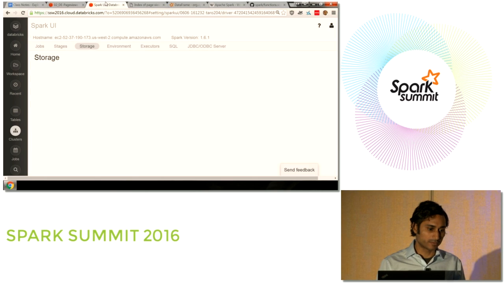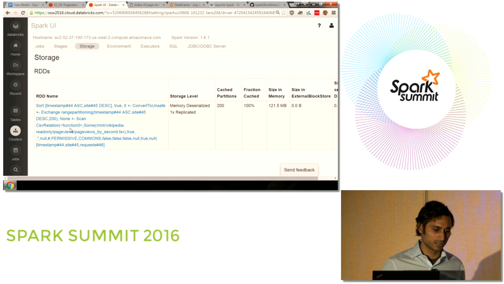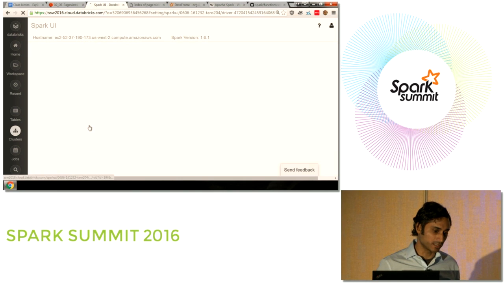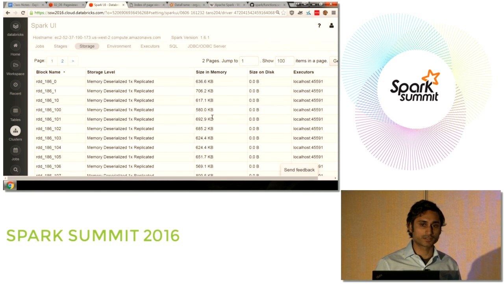Let me go to the memory UI. See, this is the jumbled up way it shows up. If you just do dataframe.cache, it shows up like this. It's hard to know what this is. But look, 200 partitions. Each partition is tiny, 600 kilobytes or something. This is non-optimal.